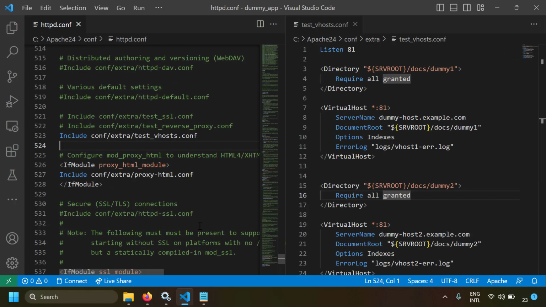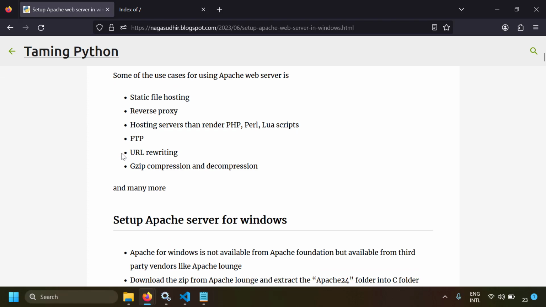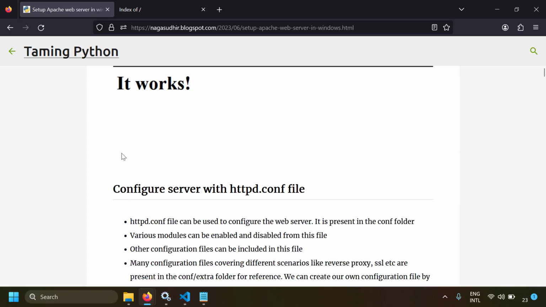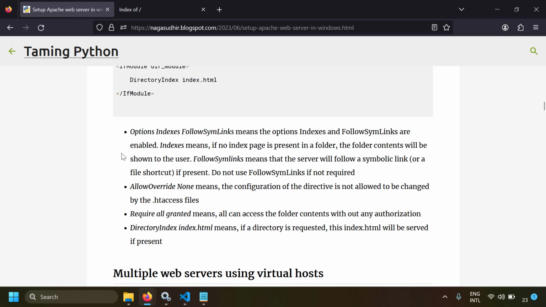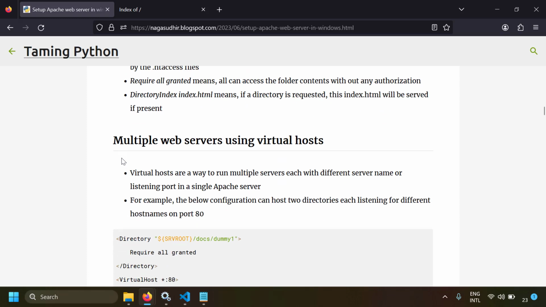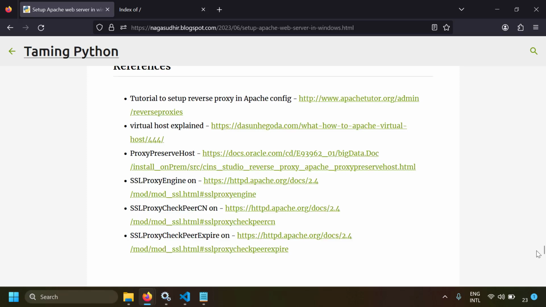So that's it guys. This is how to set up an Apache server and create directory browsing and virtual hosts in an Apache server in Windows. You can see I've created a blog post on setting up an Apache server in Windows. I have given the notes and example configurations with screenshots so that you can practice it on your own computer. I've also given examples for hosting virtual hosts and directory browsing, and references to some interesting links and official documentation for further reading.